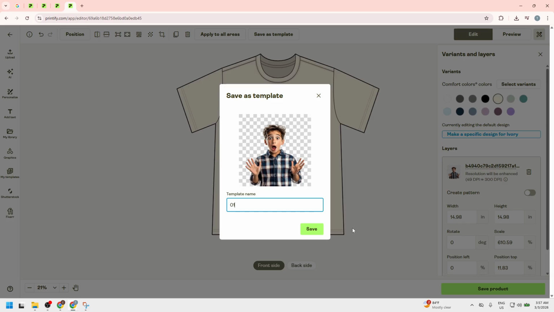Your grouped elements will drop into place, and you can make quick adjustments for size or positioning if the new product's print area differs slightly. That's it. You've created a reusable Printify template that speeds up your workflow and keeps your designs consistent across products.